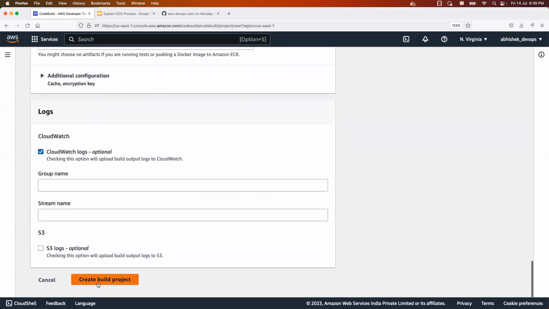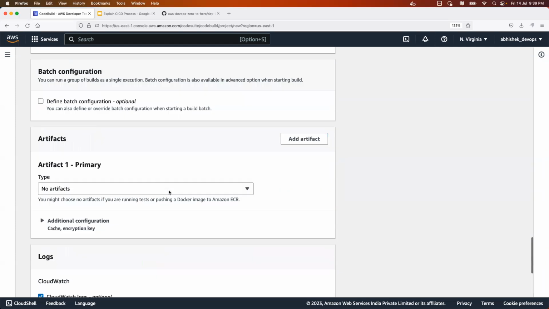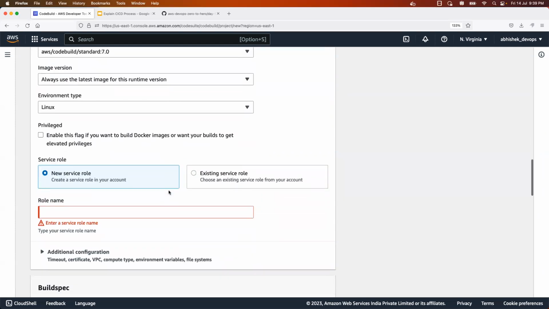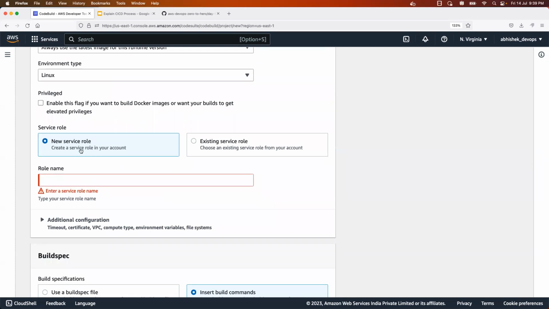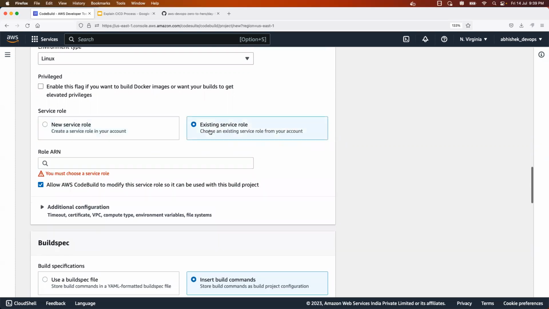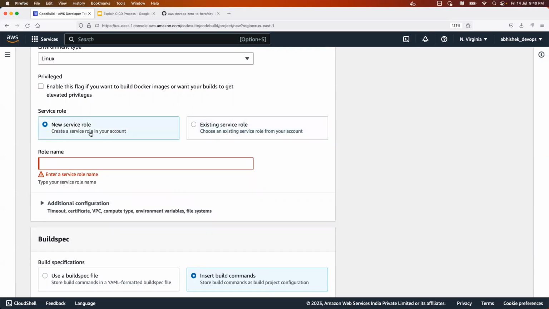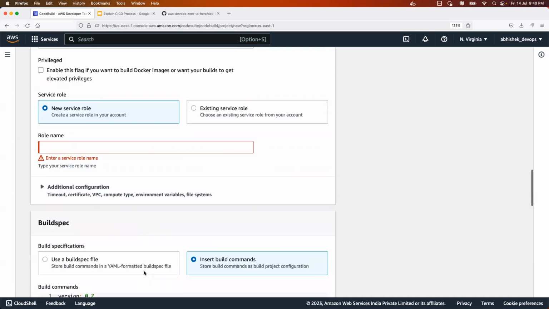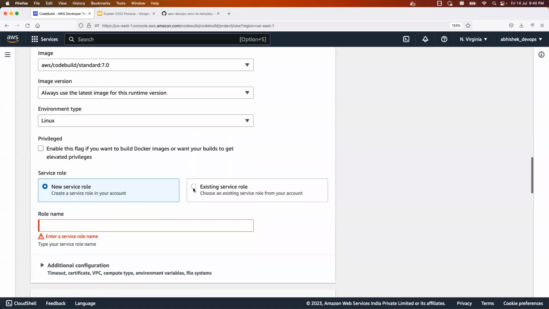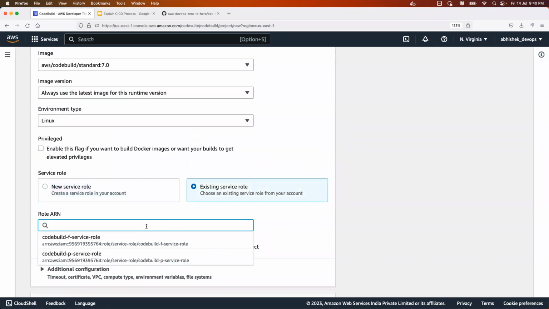Now all that you need to do is click on create build project. Just a second, I haven't provided the role. Oh, okay. So let's use an existing service role. Why is it not showing the new service role? Create a service role in your account. Ideally, it should show a service role here. For some reason, it is missing. That's okay. I will use an existing service role in my account. If you don't have a service role, I'll show you how to create that as well.